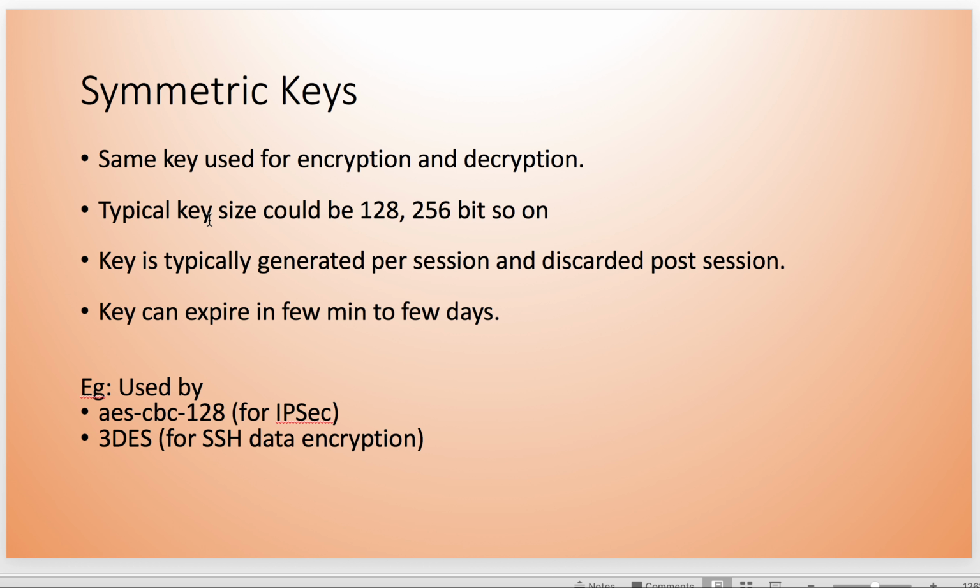Now symmetric keys have a very short lifetime. It could be for a few seconds to a few minutes, or maybe a few days. So these are transient keys which are typically created for a session. Say for example, when I log into a website through my laptop, it first uses asymmetric keys to authenticate the web server. So once authentication is done, they negotiate on a smaller symmetric key, which is then used to encrypt the actual data.